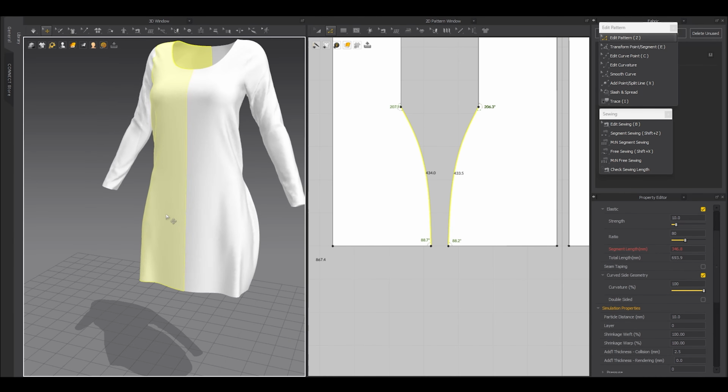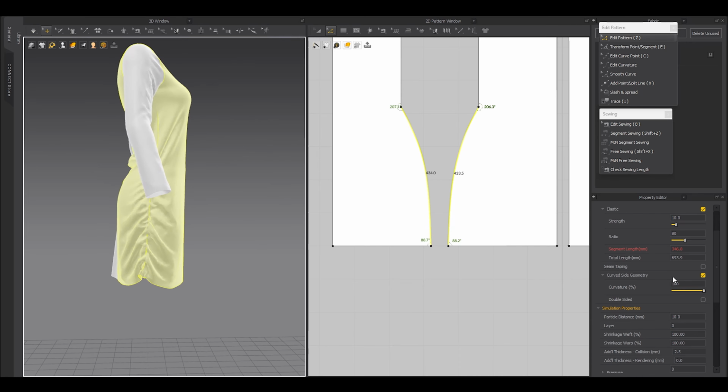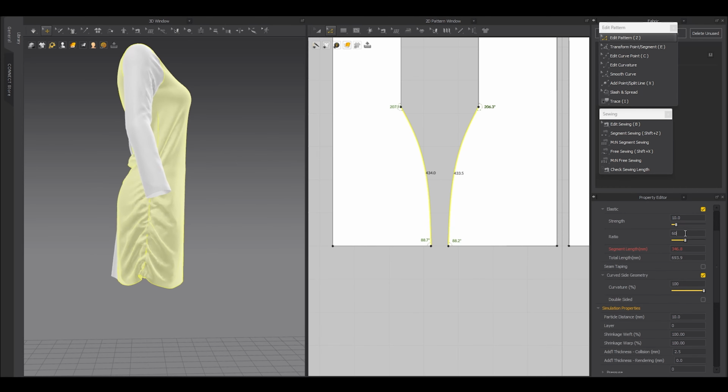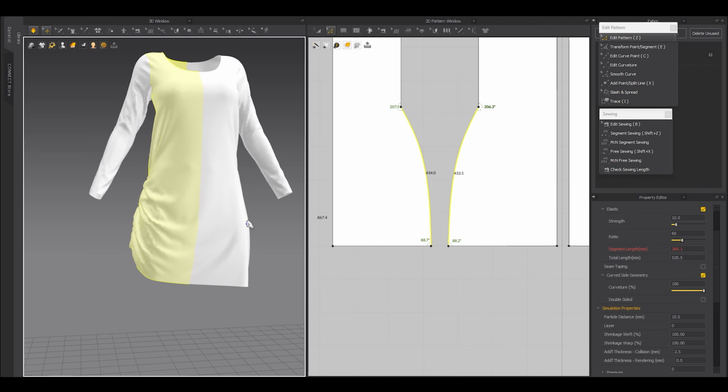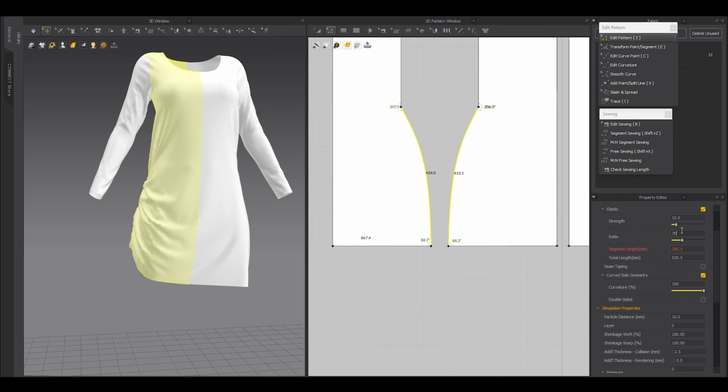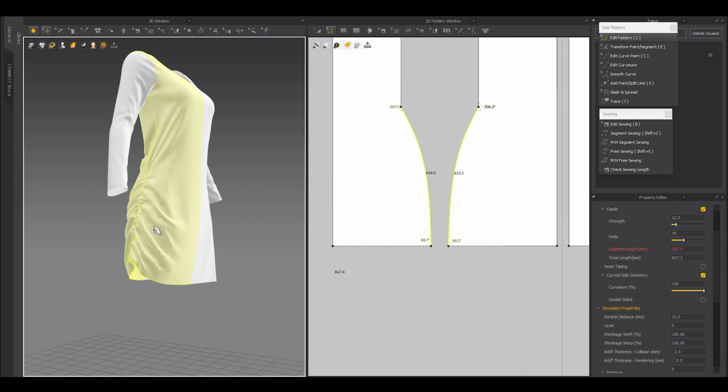Let's say by default. Pretty nice. I'm gonna be making it maybe 60. The lower the ratio is, the more elastic you will get. So here I don't want too much, maybe 70 something. So just goes a little bit down.